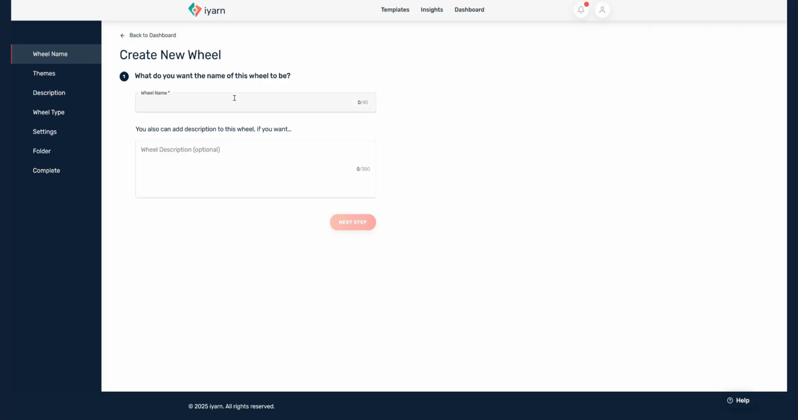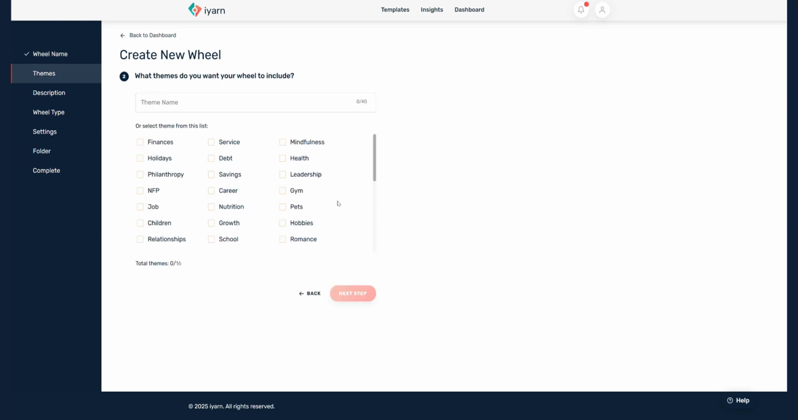You can now name the wheel and add a description. For this example, we'll call it Example Check-in. The description is what's visible to users when they click the wheel for the first time, so make it clear and helpful. Next, we can select the themes that we want to be reflecting on.